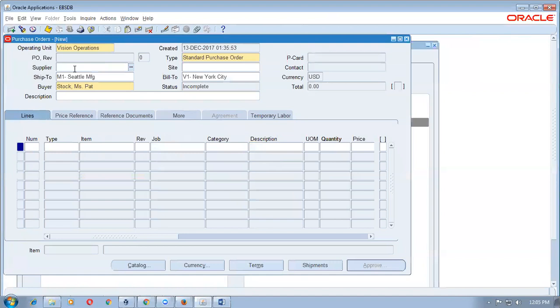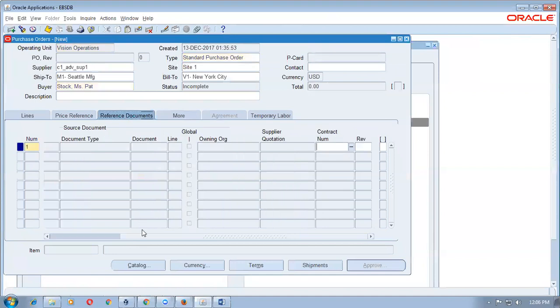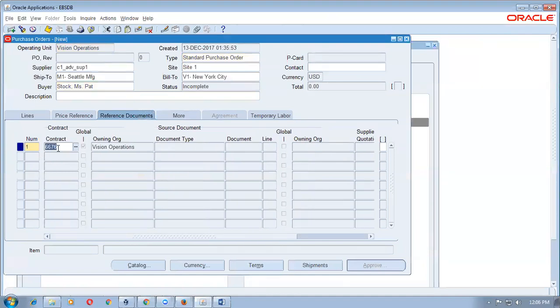Click on the supplier. Supplier is C1%, 80%. Orders. Before you populate the item, click on go to the reference document, put your contract number over here and click on the reference document. Here I now put 6676, the contract number I'm going to reference. So reference the contract over here now.